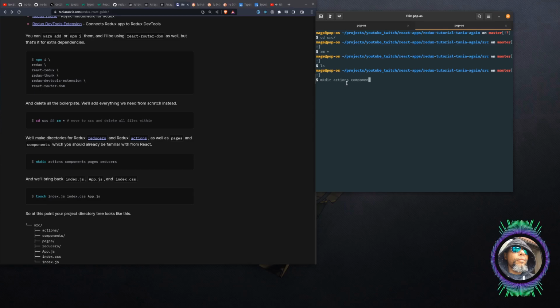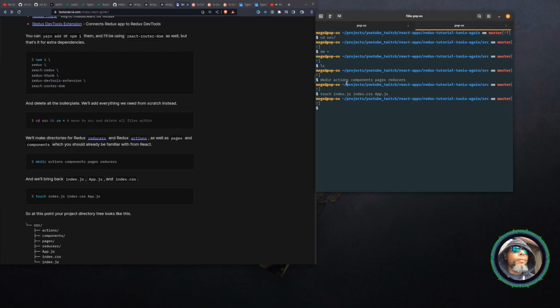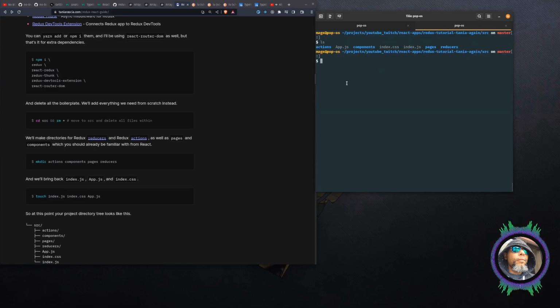Actions, components, pages, reducers. All right, and we'll bring back index, app.js, and index.js. Touch index.js, index.css, and app.js. All right. Wow. Okay, cool. So here's our new layout.